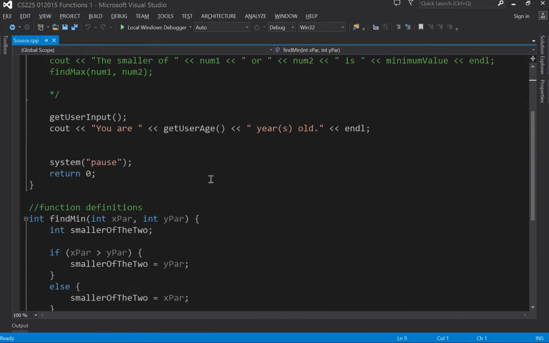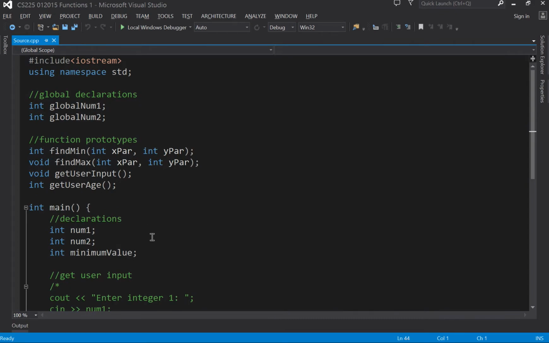And then at the very bottom, after the main program, we have our function definitions, and that's where we're fleshing out the actual function prototype to define what it actually does. So let's say, for example, that I want to create a function that finds the minimum of two numbers.